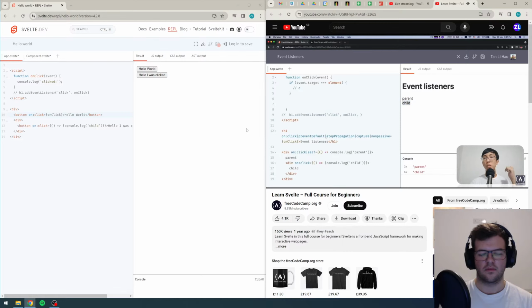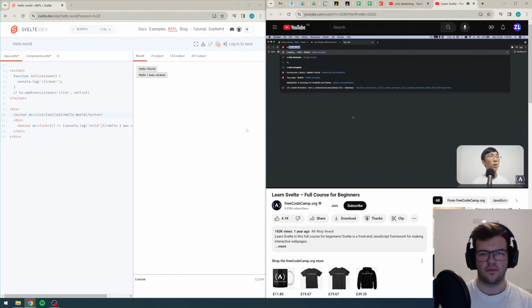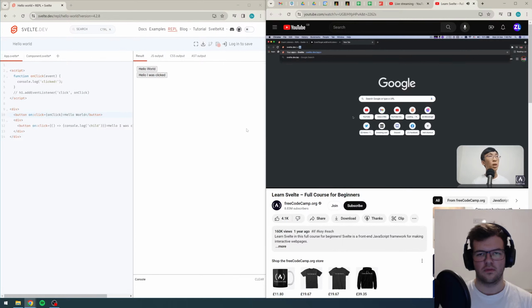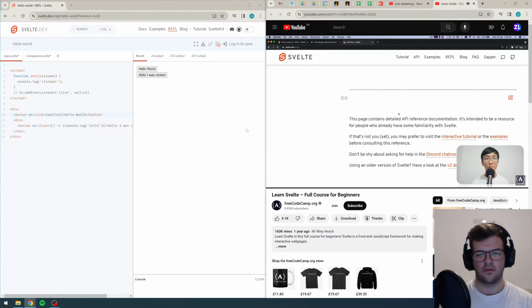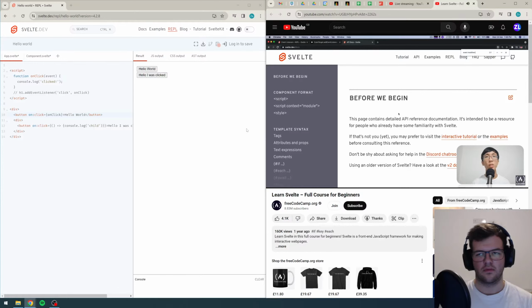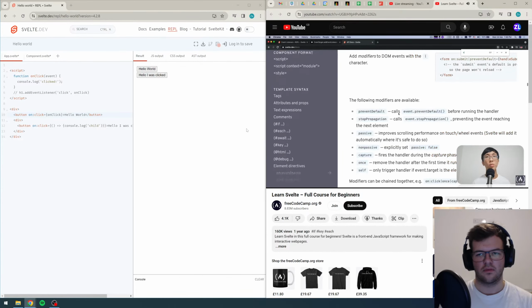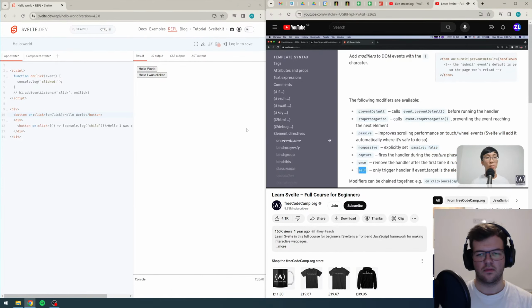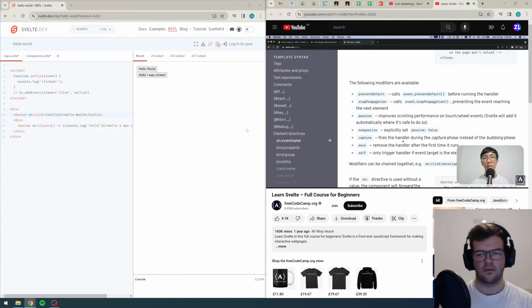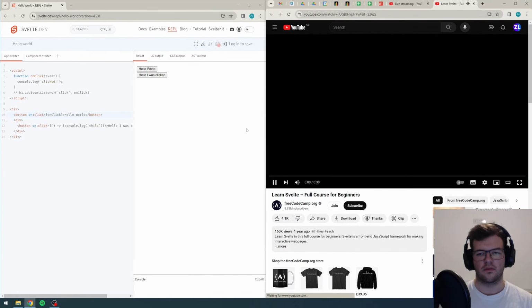So prevent default, stop propagation, and then we have capture. Then you have passive and non-passive. You have once, and then you have self. 7 modifiers that you can use. If you can't remember all this, don't worry. You can always find them in the svelte.dev docs. They are all listed over there. Event modifiers. Yeah, all 7 of them are listed over here. You can take a read.